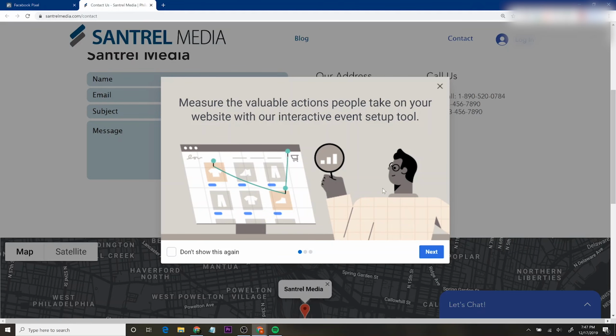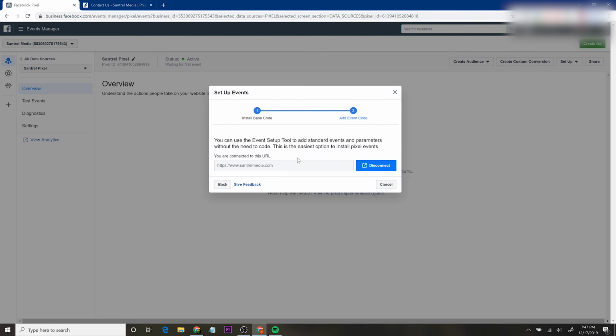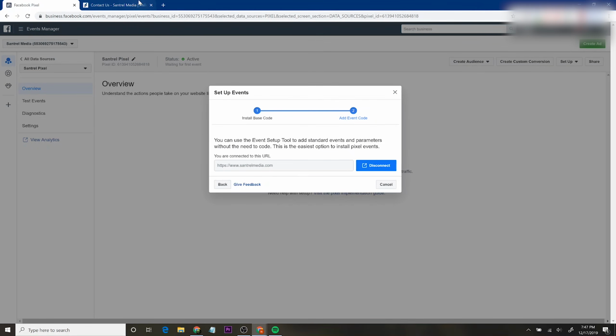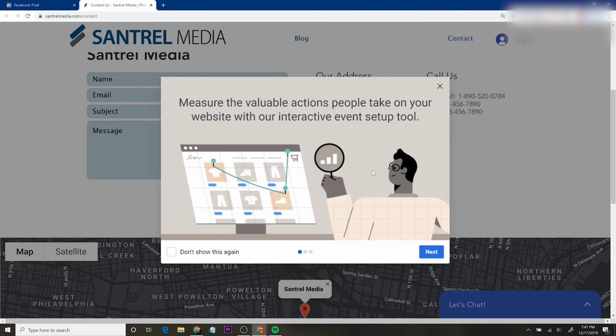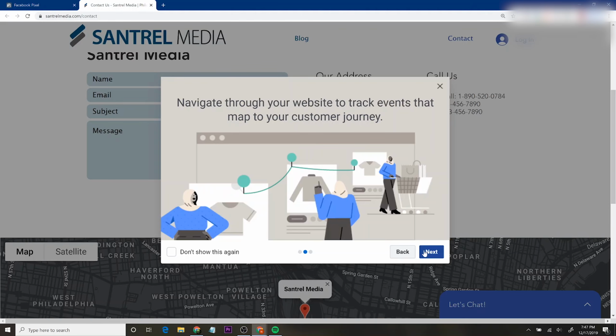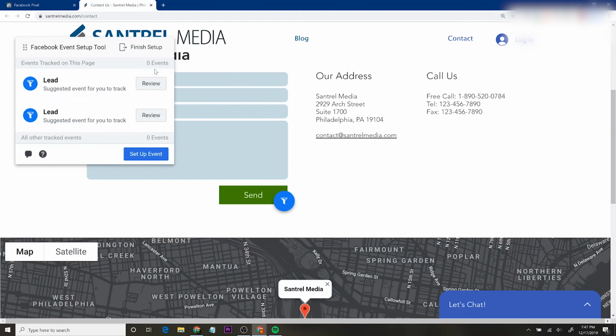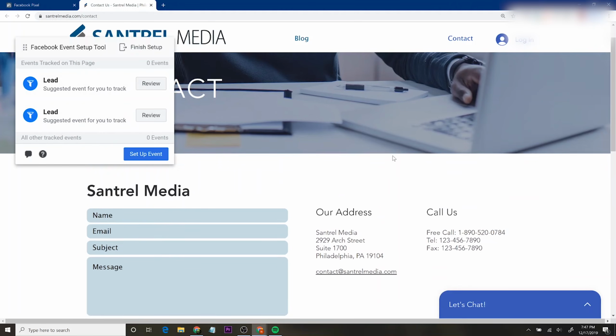So right here, it tells you just a little bit more about it. Again, if you want to have different domains here, so your blog, maybe you want somebody to go to contact, and contact will be the URL that you care about right there. So right here, it basically is just describing what we have right there. You can navigate through and track events to map a customer's journey. This is kind of what I talked about before, but let's just go and get started. And you have, again, lots of options.